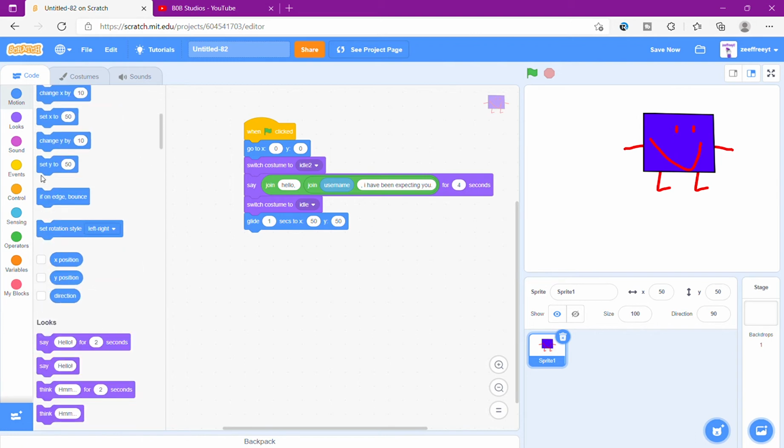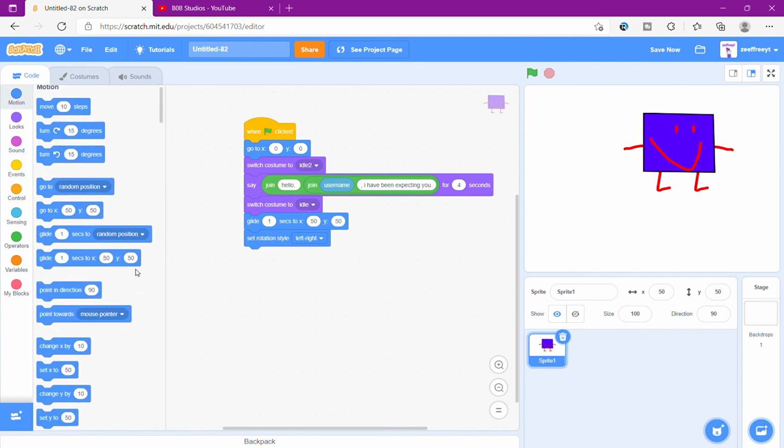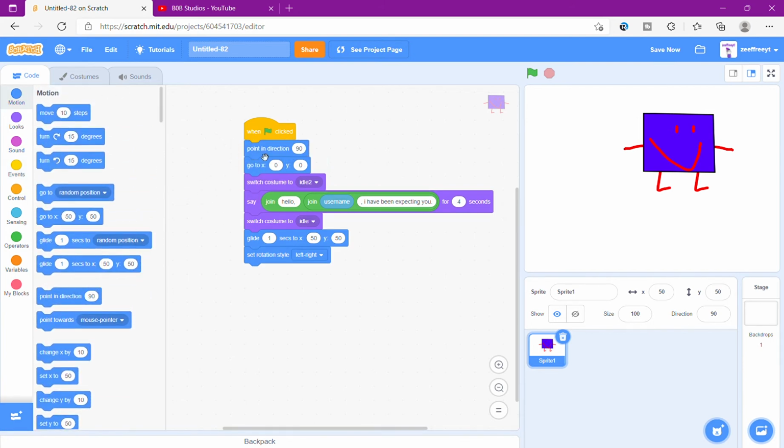Now another thing is, if he's on an edge, he can bounce. But we're not going to be using that block. We're going to be using set rotation style left or right. Now, you're probably wondering what does this mean? In motion, you're going to want to point in direction 90. Perfect. Alright. If we wanted him to turn, you see it doesn't seem to be working, right? Eventually, it'll start to work.